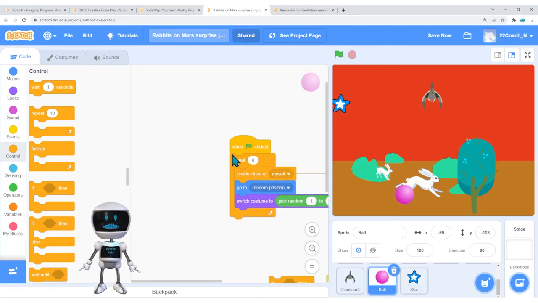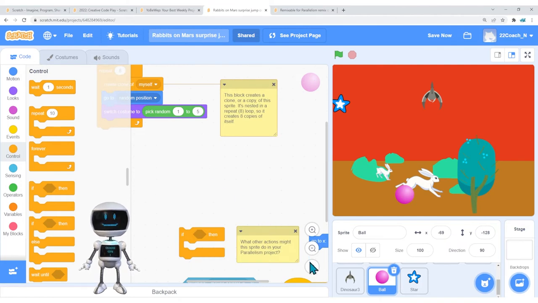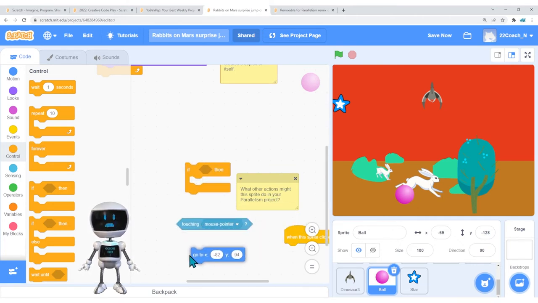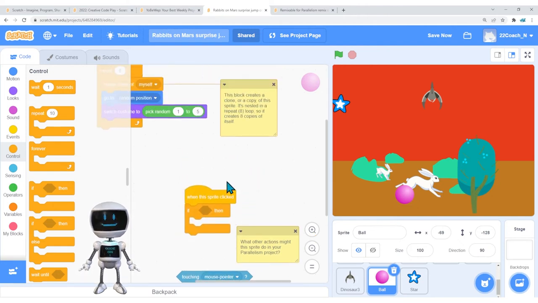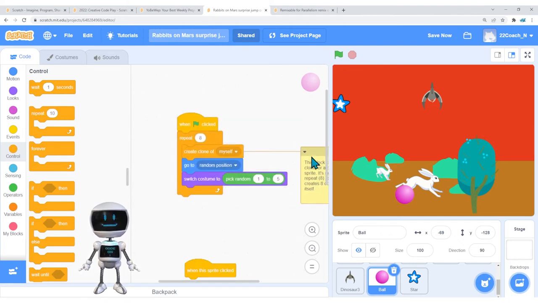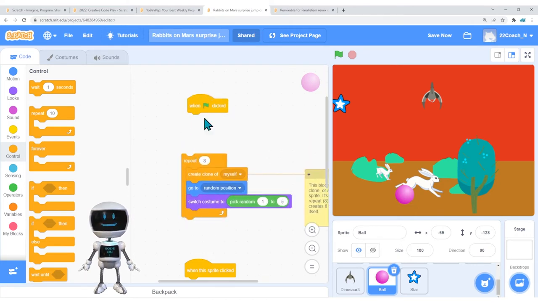I'm going to the ball, and I'm going to click equals. Oops, there's some nice comments here. They encourage you to try other things you can do with this code. I'm going to leave these here if you want to play with them. I'm not using these blocks of code, but they're here to encourage you. I'm using this block of code, and it tells you what it does. It creates the clones, but I don't want it happening when the green flag is clicked.